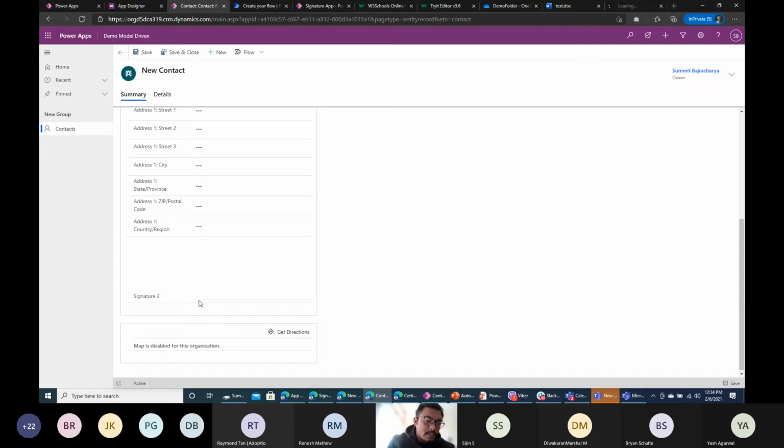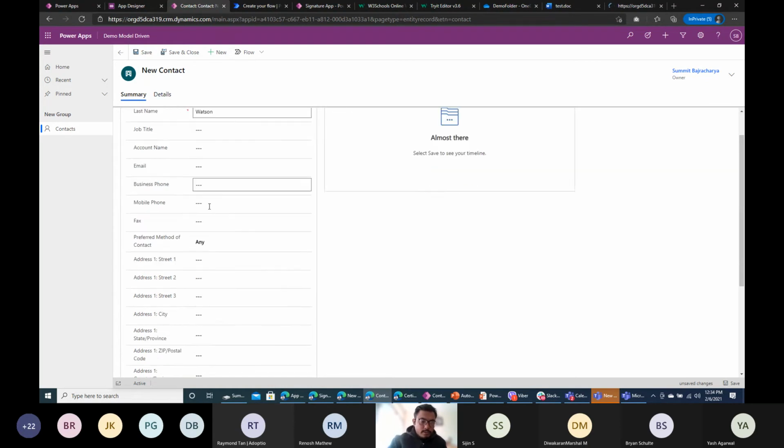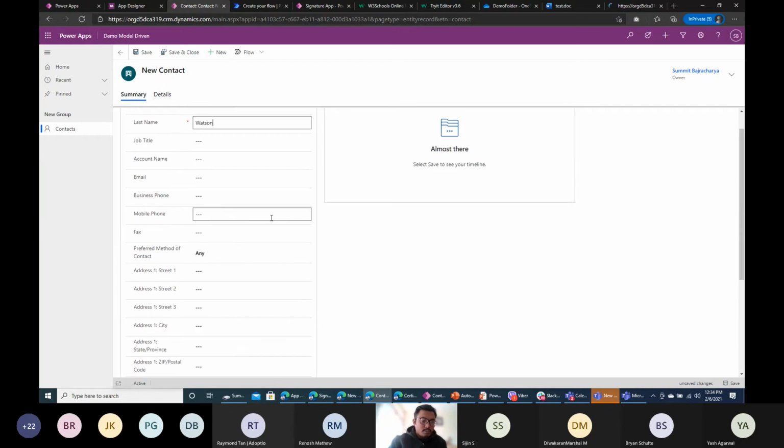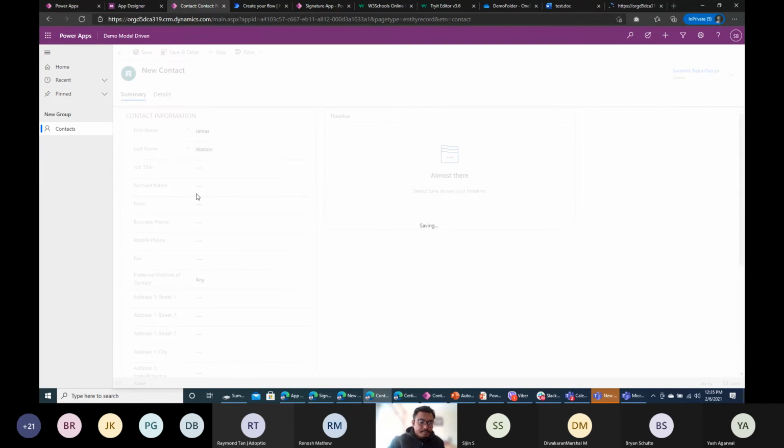So if you have some internal HR or internal employees who are using the model-driven app, they can use this part to do the signature rather than going to Power Apps and coming back again. They can just use this, and they can also use this to generate records. So let me name someone. So this is a contact which is going to use this signature to generate the same certificate that we have generated. So I've saved this contact.